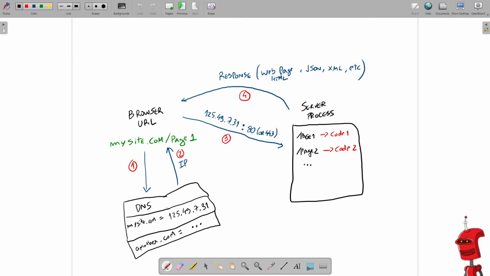So if you go to mysite.com/page1, the first part of the domain would give you the IP address and the port to connect to, and the second part would tell the web server that you're connecting to which resource you are interested in. And in this case, we're asking for page 1, so the server process will identify this, run the code associated with that page, and format a response that can be a web page, some HTML that you see on your browser, or some JSON, XML, or any other formats that the server supports.